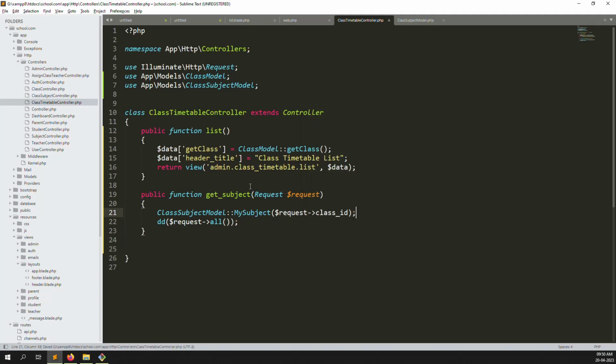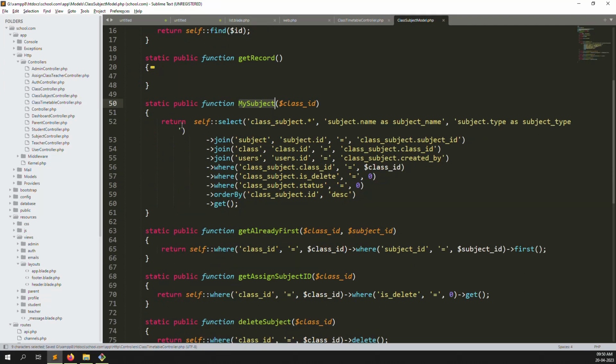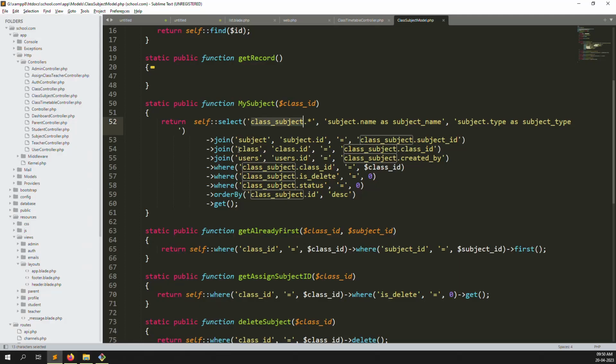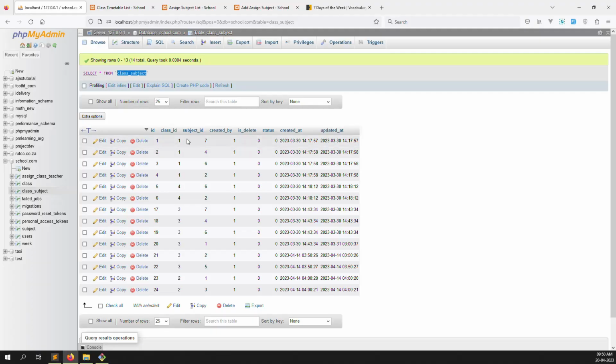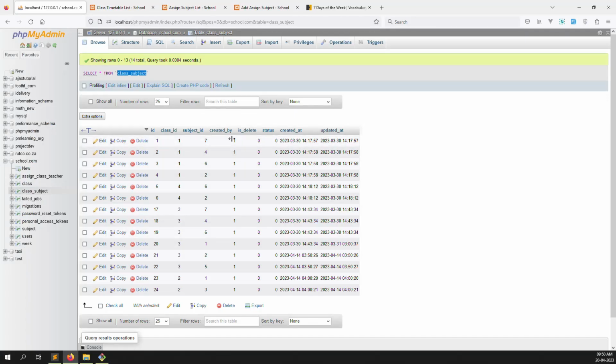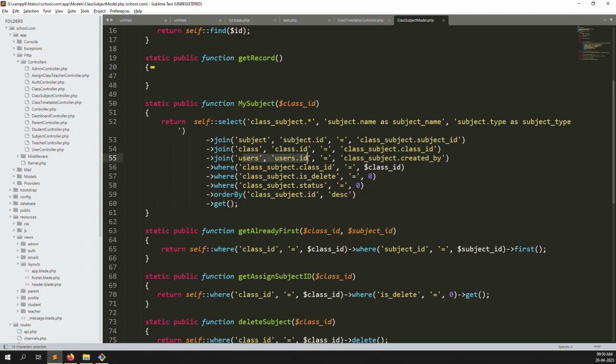So what we did, I can explain now. Here you can make it like get subject, one variable, get subjects. Okay, so inside this is the class subject model. Inside we have created my subject. So in my subject, what we did before is this function, means this is the query for class subject. Inside class subject we have made two join queries. One is for subject, so this is the subject id join query you can see. One is the class id wise join query you can see. Also we have made a created by join query, means the user table shows who created this record, and we have checked inside class subject the class id, because this is the class id.